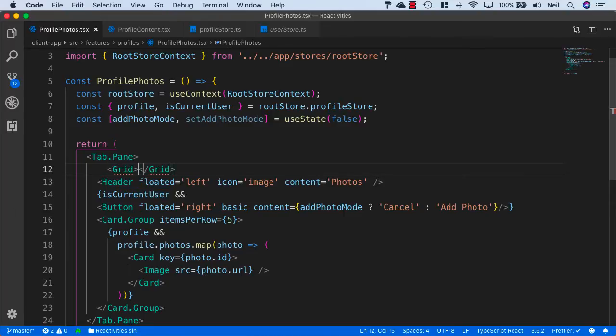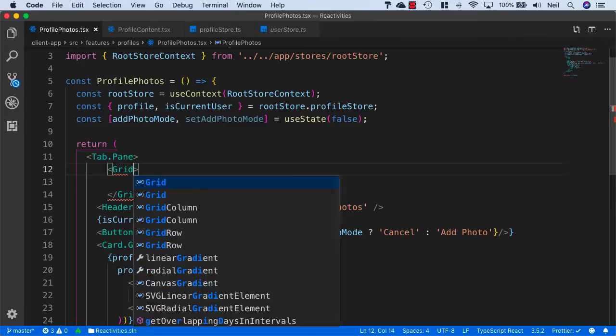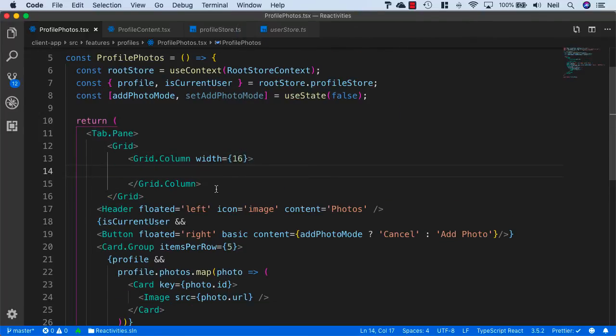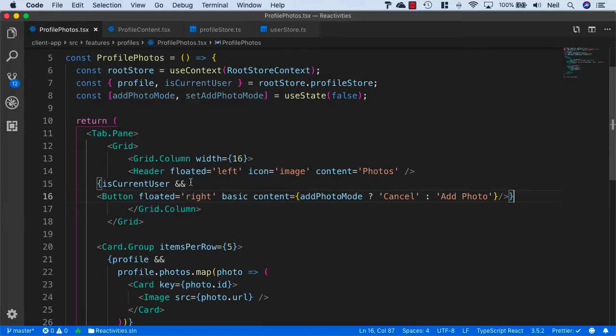And what I've found the best way to resolve this is just to use the grid system to manage this. And what we'll do, we'll just add a grid and make sure we get this in from Semantic UI. And then inside here we'll add a grid.column, and we'll make its width equal to 16. And then we'll take the contents of our header and our button, and I'll cut these and paste this inside here.